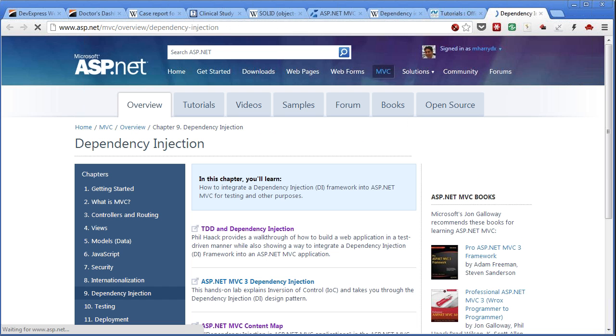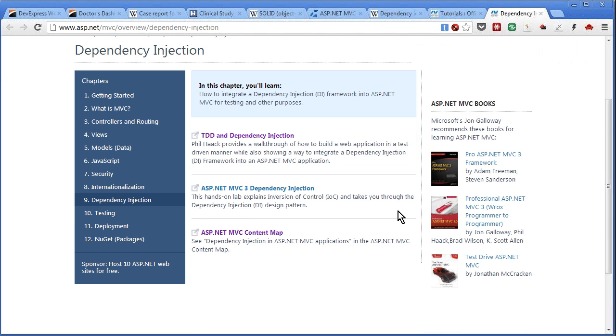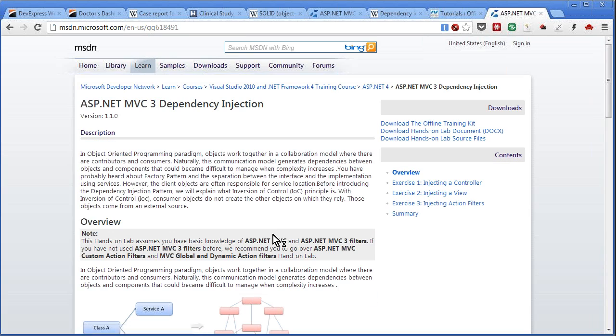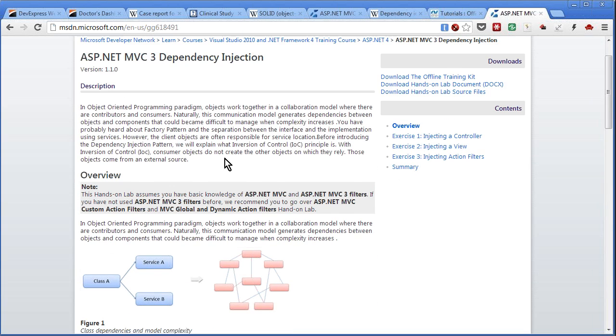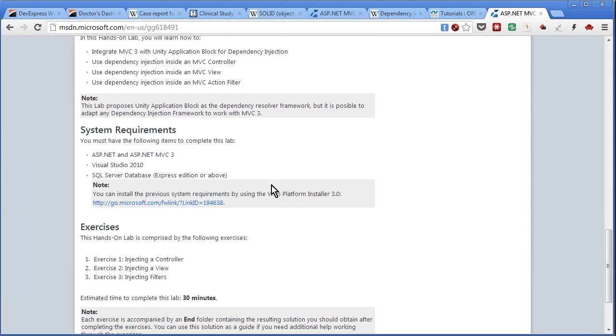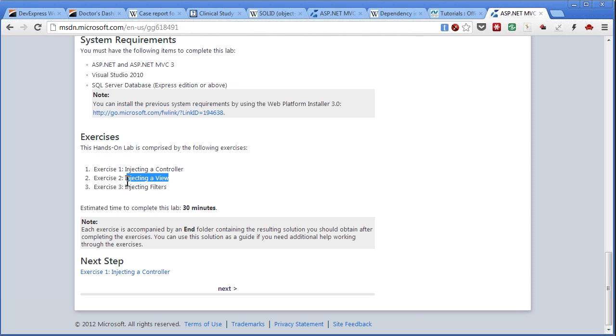They even have a specific one for dependency injection and test-driven development with ASP.NET MVC, where Phil Haack, the former program manager on that product, talks about it. They have a hands-on lab, and this is actually great because you can walk through it, like the one that we saw earlier, that talks you through how to inject a controller, injecting into a view, and filters. They say it takes about 30 minutes. Maybe you can get through it faster, but it's at your own pace. That's a great way to learn.